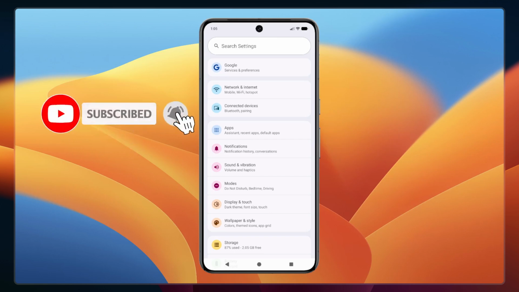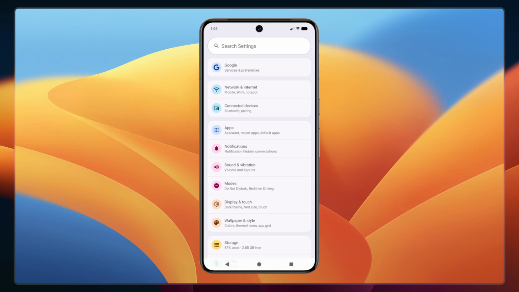First, open your device settings. This is where you'll be able to control all the permissions for your apps and ensure Viber has the access it needs to share and send photos within your conversations.